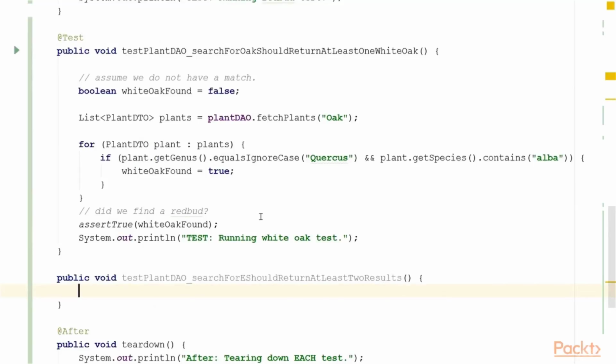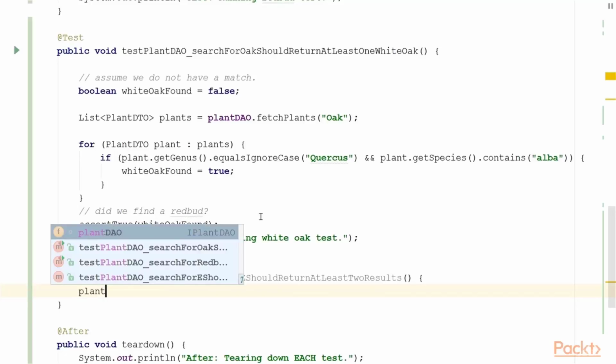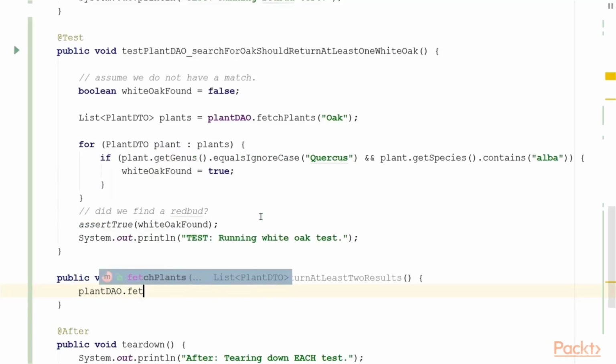Now, note that I have intentionally left off the @test annotation because I want to show that when we run this as a test, this method is not going to run because it is missing the @test annotation. So plant DAO, and then we'll say fetch plants, and we'll give it the simple letter E. Okay, and it of course doesn't really matter because it's not going to run anyway.